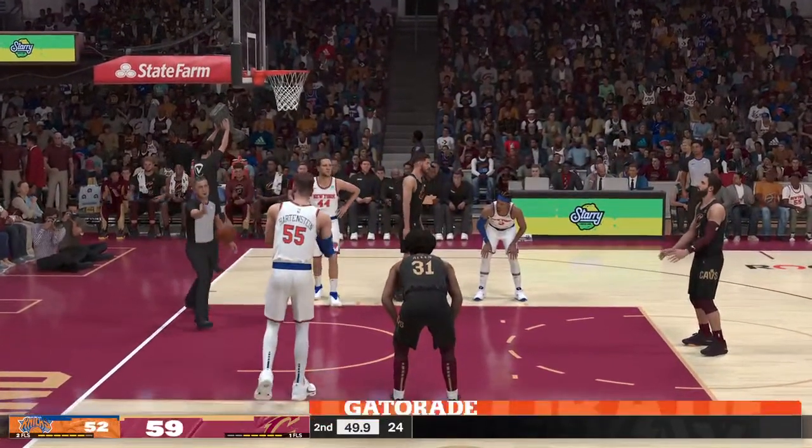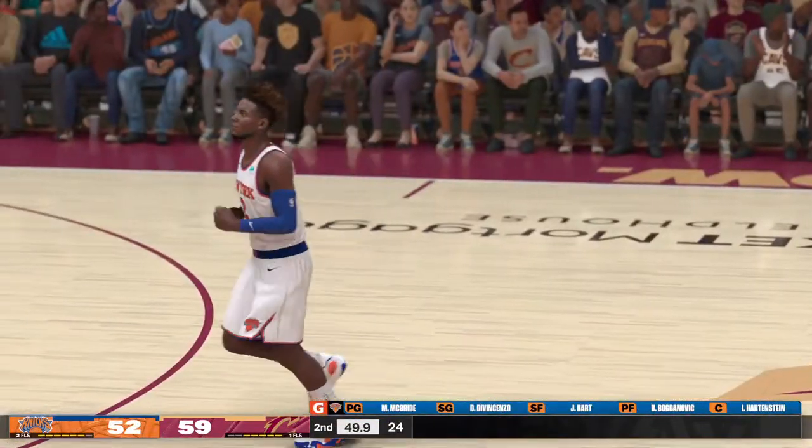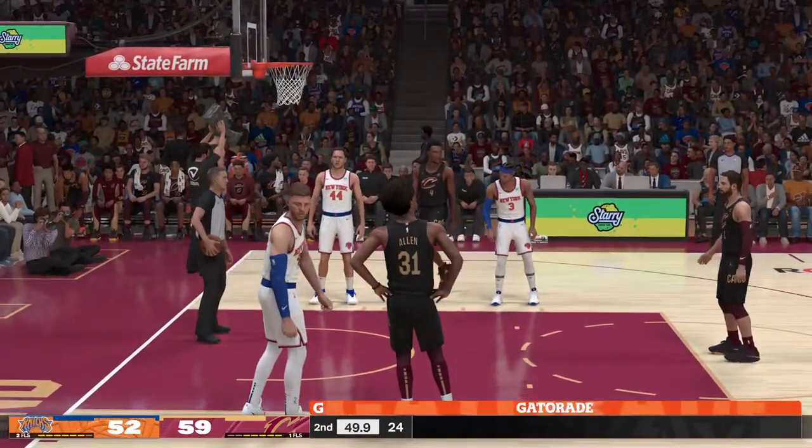Free throws dropped for Strus. A different look for Cleveland. Evan Mobley, he's checked in for Niang. And Karis LeVert is subbed in for Mitchell. Brunson is checked in for New York.